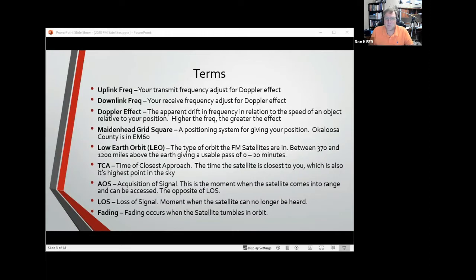Maidenhead grid square, it's a positioning system for giving you your position. Okaloosa County is Echo Mike 60. Now, if you go across the Alabama border, you're in Echo Mike 61. Why is this important to you? Because FM satellites are very, very quick contacts because it's a very scarce resource.